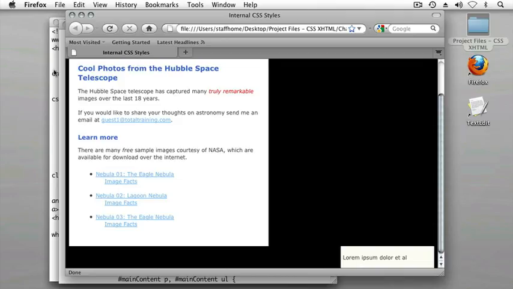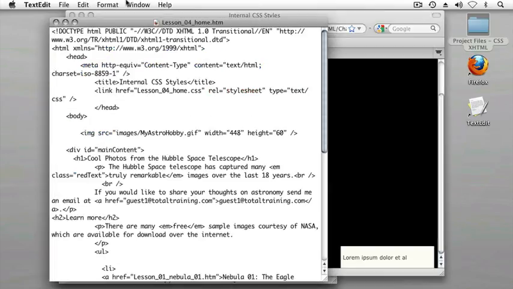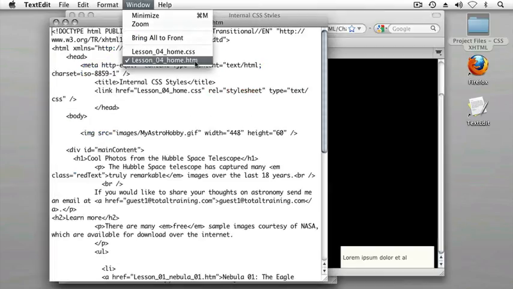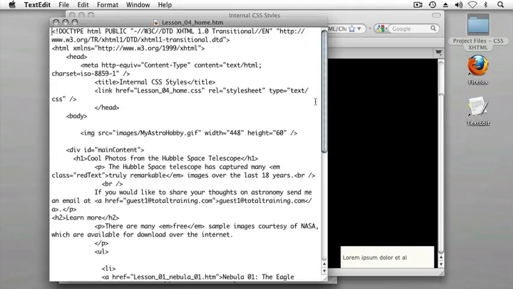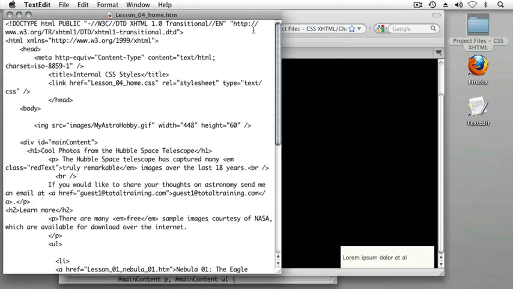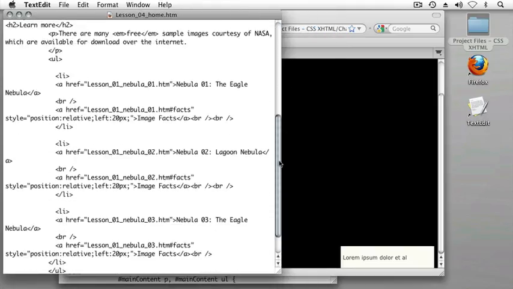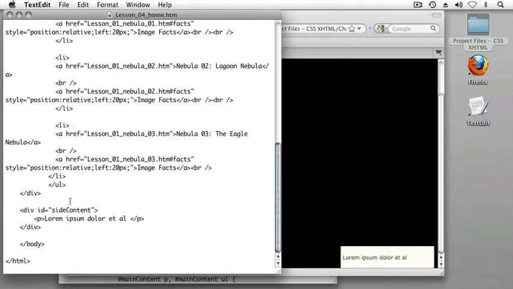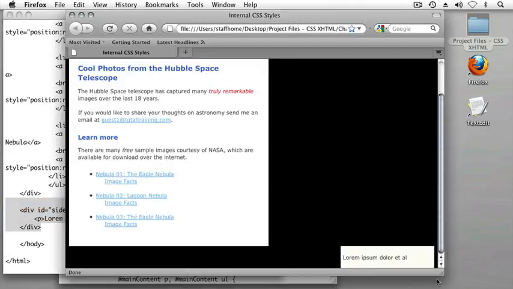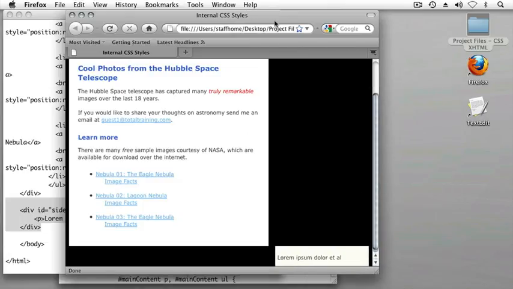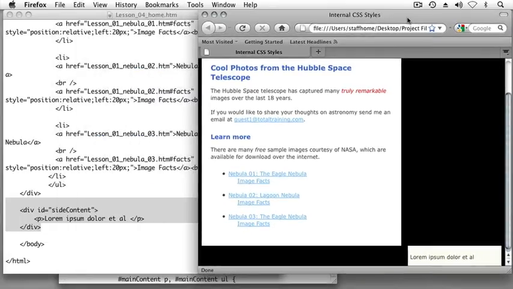So I'll switch back over again to my HTML editor, except this time I'll be sure to look at my HTML file. And let's go down and find the region of our HTML file in which this div, which is our right-hand side content. And here we can find it right before the closing body tag. Now, we would like, and I'll switch over to the web browser and shrink the window down a little bit so I can get the two on the screen at the same time.